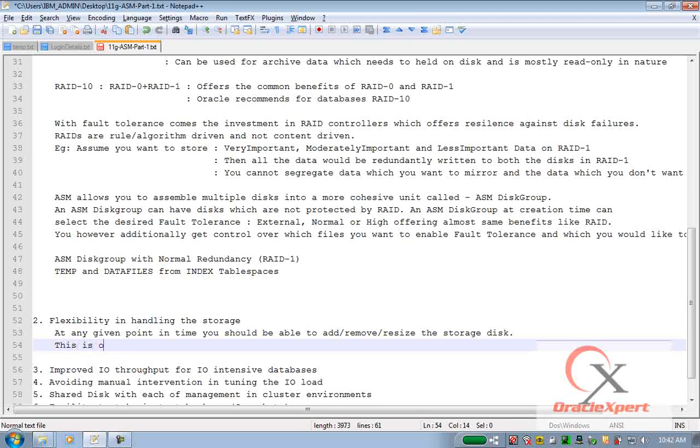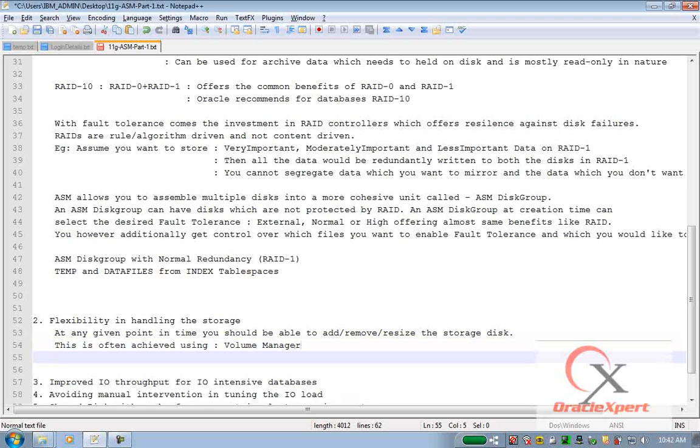This is often achieved using a volume manager. Most of the operating systems provide their own intrinsic capability of doing volume management. Multiple disks are clubbed together into something called a volume group, and then from the volume group, space is allocated to individual mount points called logical volumes. Those logical volumes can grow and shrink on demand without causing any outage to the application which is using the data on those volumes.